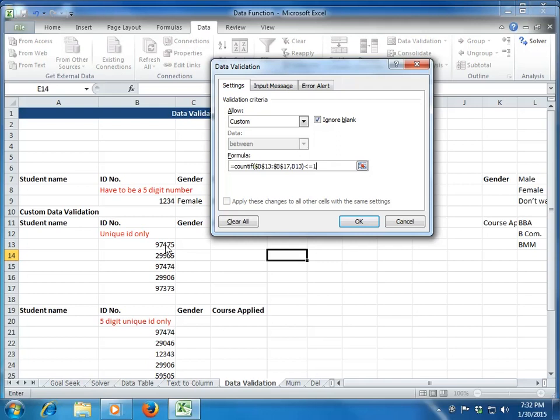Let's say a student is entering an ID twice. That means the COUNTIF will give an answer of 2. 2 is not less than or equal to 1, so it's false. If it's false, Excel will throw up an error alert, right? So this is how we write a formula within a data validation. Let me click on OK.